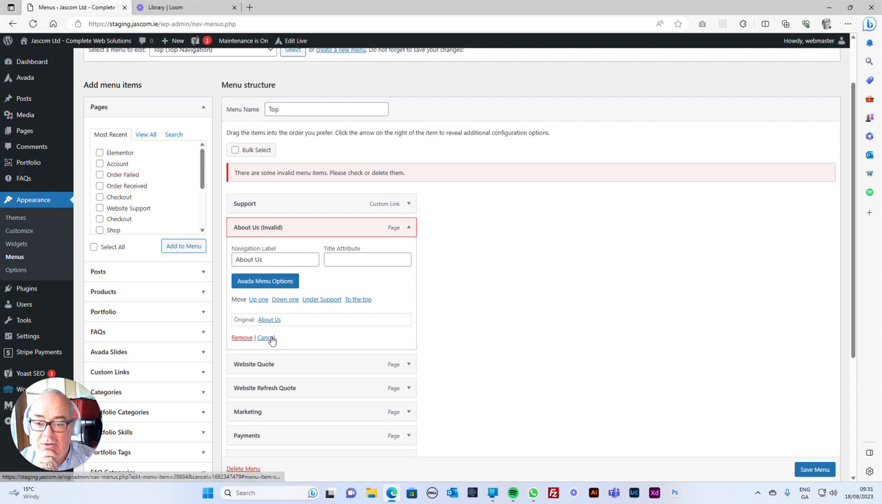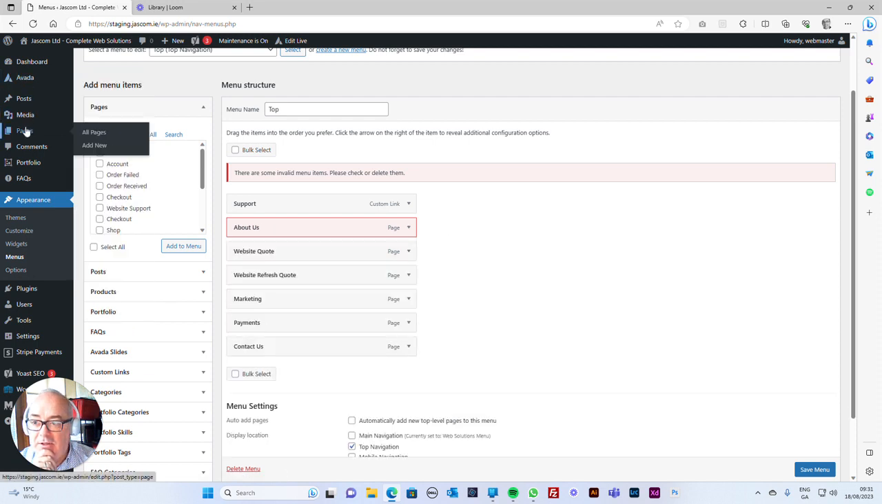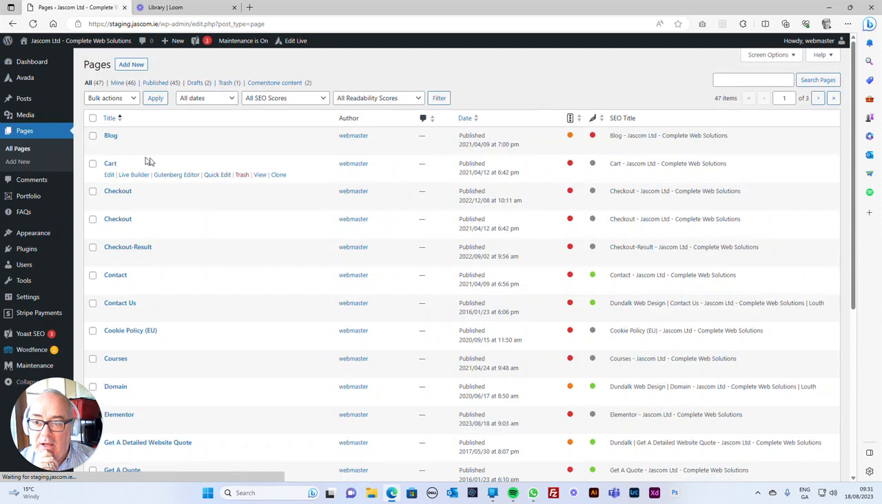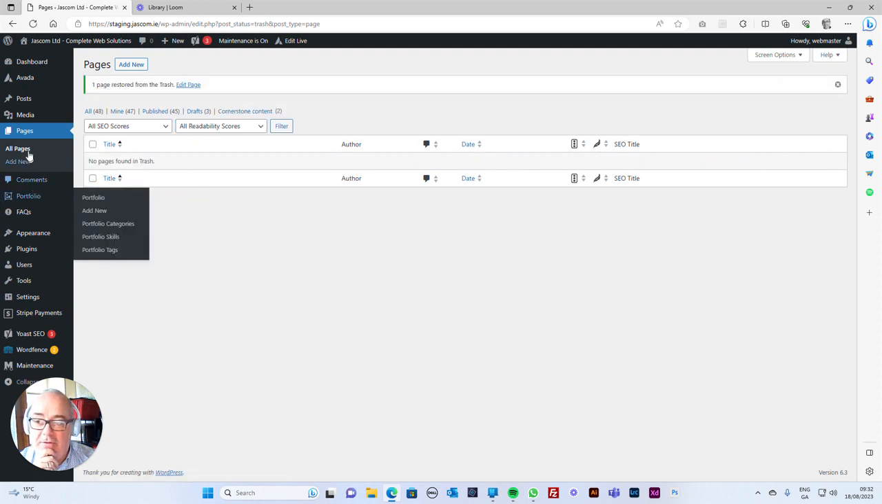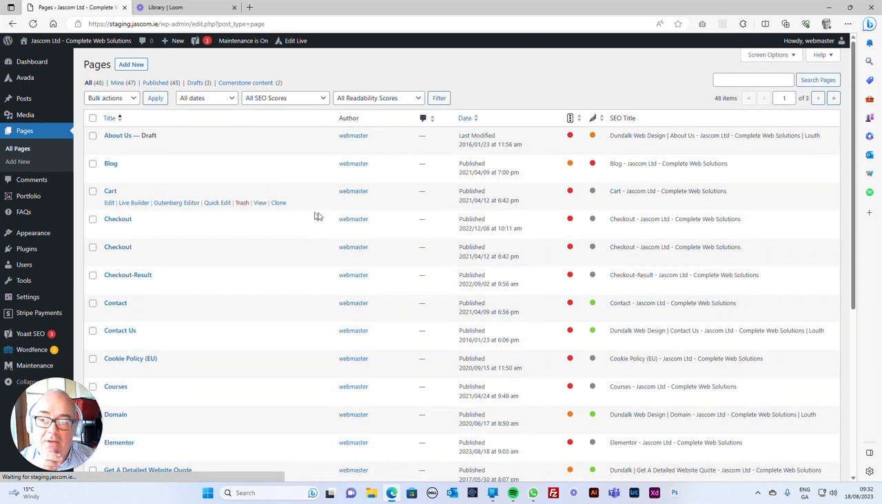I'm not going to do that right now. What I'm going to do is go back to pages and go into my trash and restore this page. And that just shows you the full life cycle of managing and deleting pages.